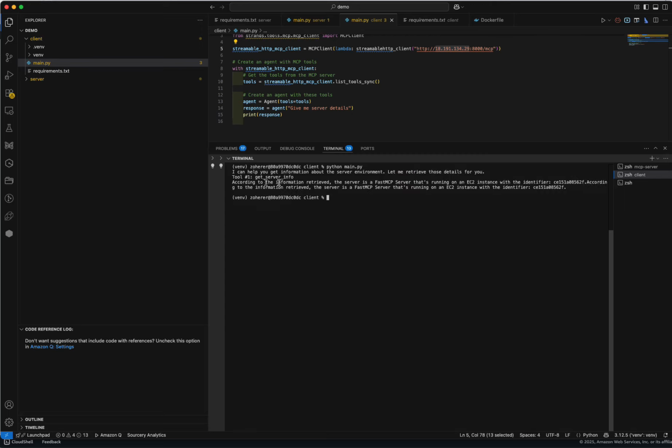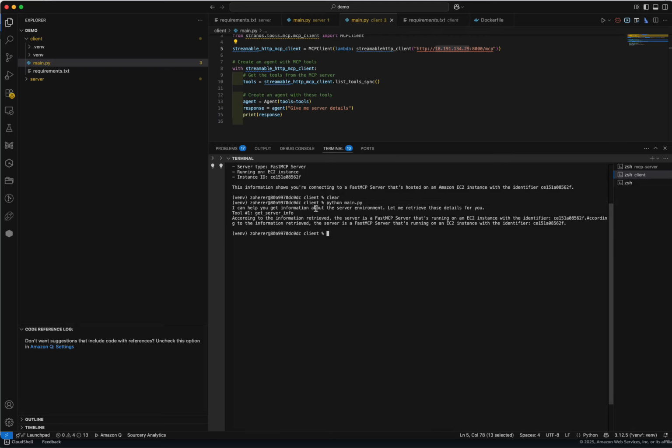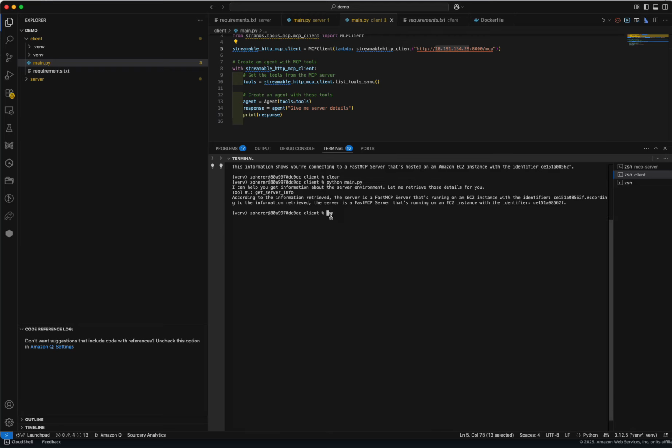So it made a call, it is calling get server info based on my query, and it is able to get the details. So yes, it is successfully able to call the server and get the details. Now we saw that we are able to host our MCP server on an EC2 instance.